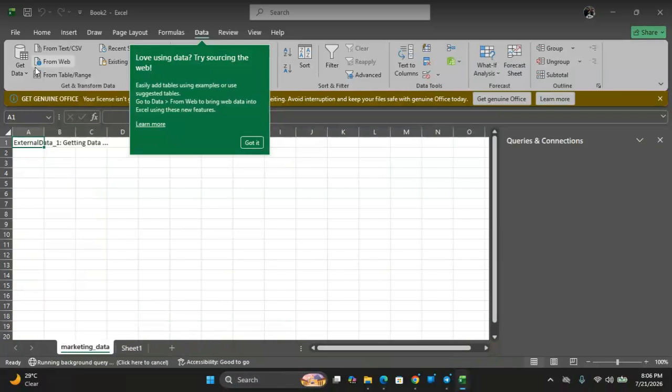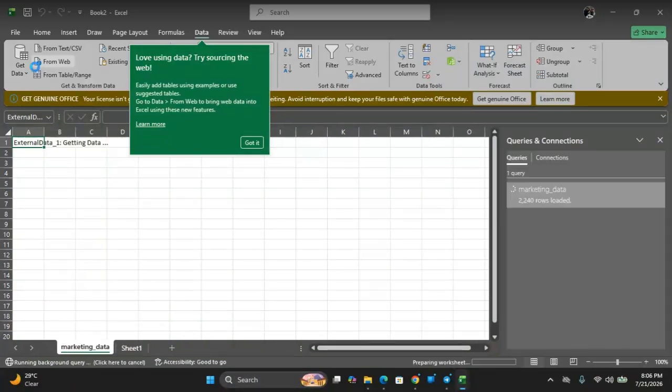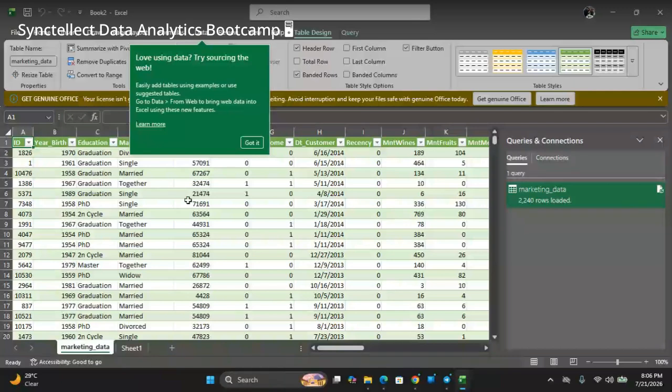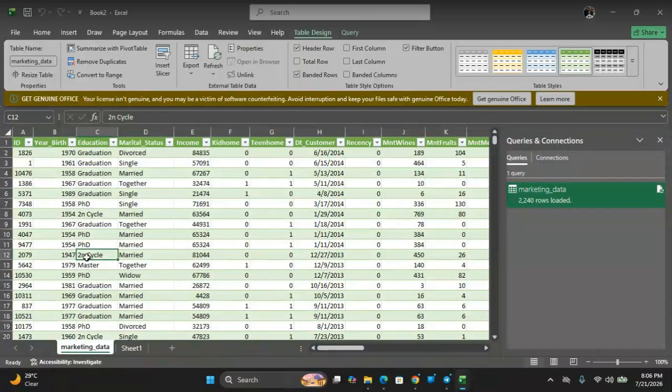So you can see now, I have this marketing data as a table. You can see now I have it as a table inside my Excel. Does that make sense? Now this is the data set. It is coming in as a table now. I'll show you the difference.